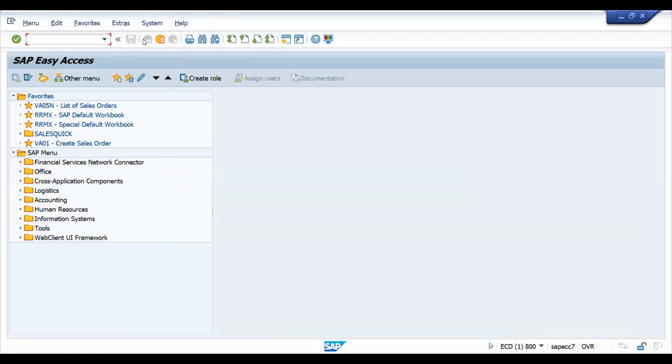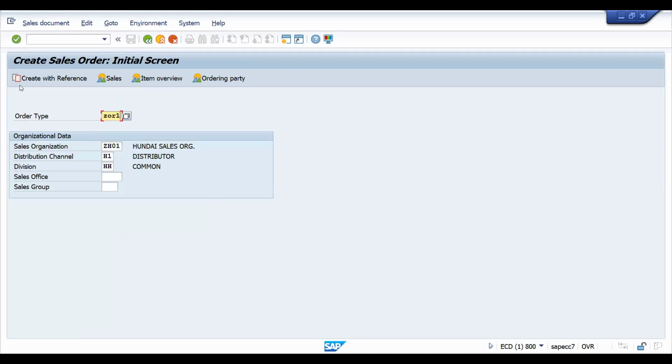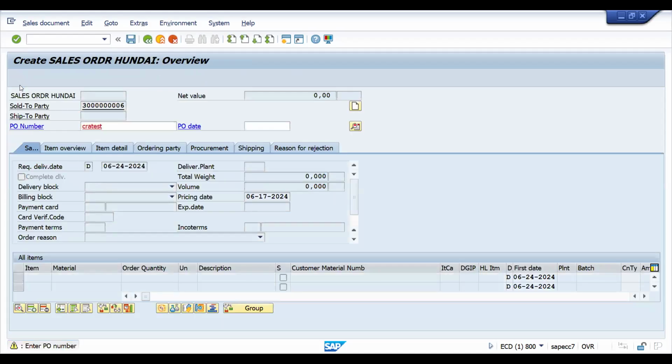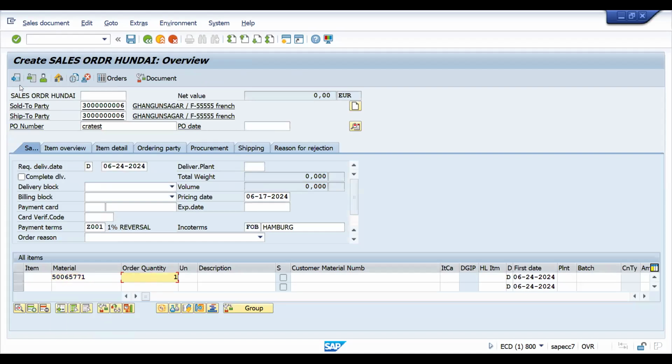Let me try to create one example. The copy control already exists as standard, so it doesn't matter. I'll create a couple of invoices, and I will show you how they will be consolidated. Let's save this.